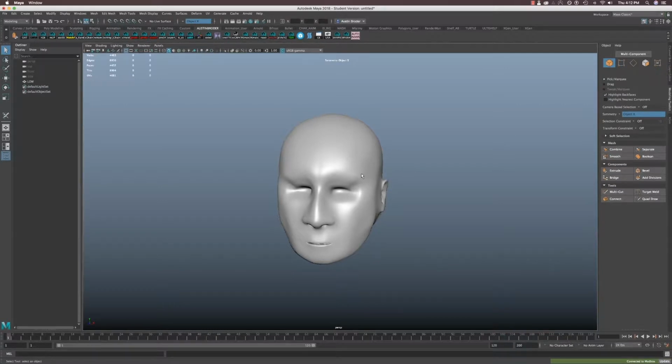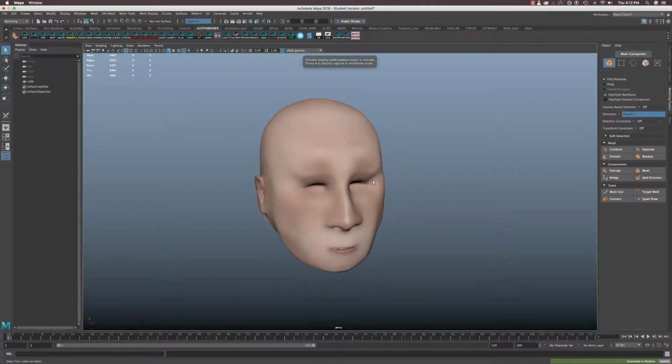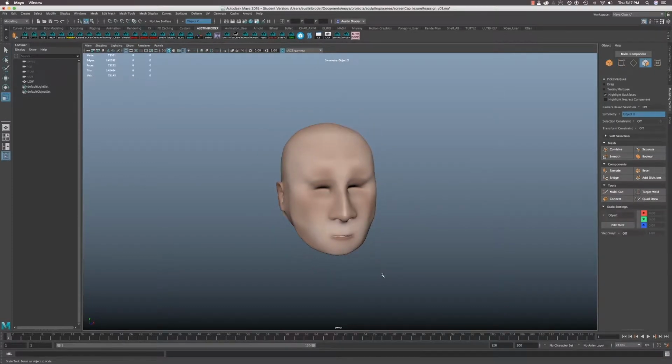It looks gray, but if I press 4, it's wireframe. 5 is shaded. 6 will show my textures. So now I have all my textures in here, and they're all connected to a default Maya material. So now there are just a couple things I'll try to do in order to get him ready for a render.